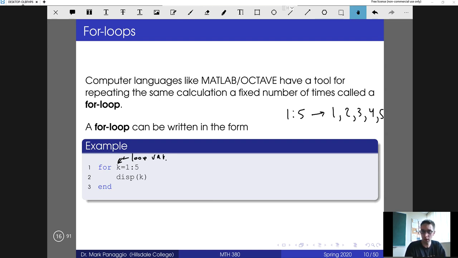Okay, so a colon will give you a list of numbers spaced out by 1, and there's actually a way to use 2 colons to specify the spacing in between them. But we won't worry about that for now. Okay, so what is this code going to do? Well, it's going to repeat this task 5 times, once with k equals 1, once with k equals 2, once with k equals 3, and so on.